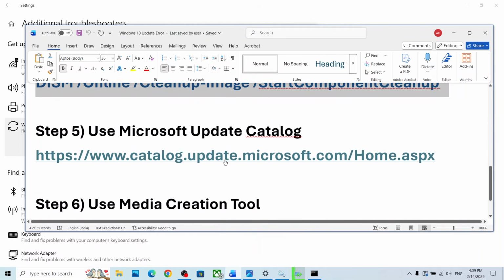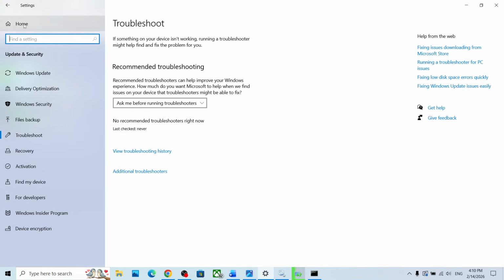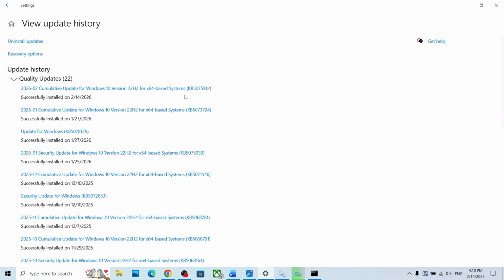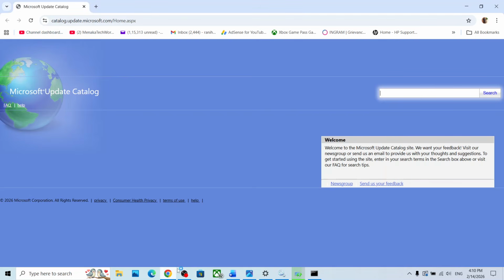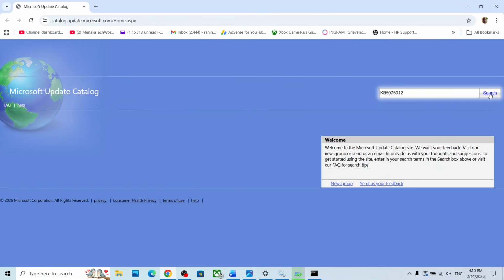Still not working, you can use Microsoft Update Catalog. Now for this, you can open this link in a browser. The link is provided in the video description. It will take you to Microsoft website. Now over here, you can write down the name of the update, that is KB5075912, and then click on search.